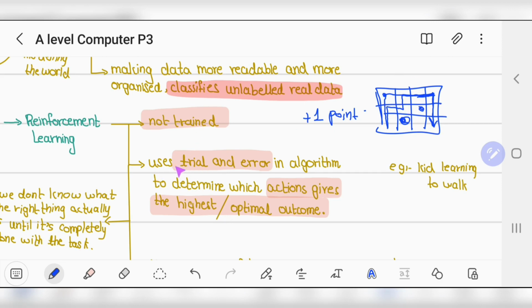So using trial and error in the algorithm to determine which action, either going this way and that and then coming here, or I should just go straight right and then down. Determining which action gives the highest optimal outcome. The optimal outcome is the action that would help me reach my destination in a short amount of time.